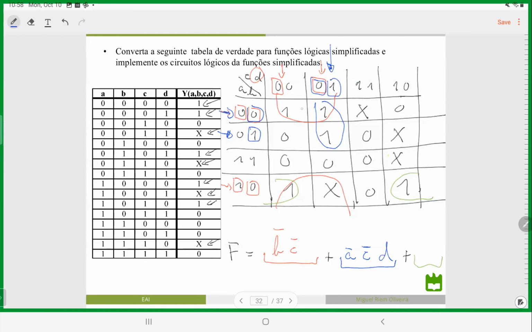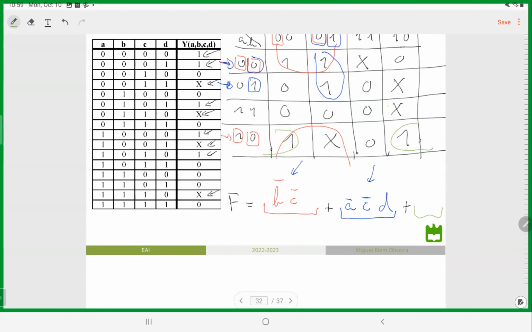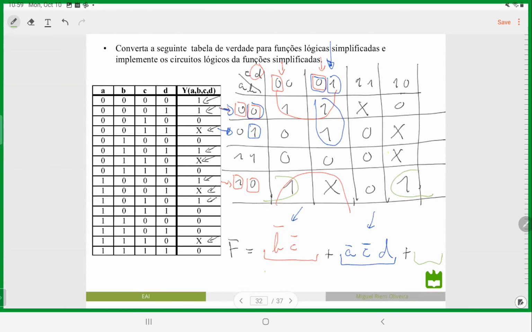The red group has 4 elements. So that's why we have 2 variables. The blue group has 2 elements, that's why we have 3 variables. So the bigger the group, the smaller the variables. So now tell me the green. Can you tell me the green? I will put it down here, the green, plus. So what is the green?